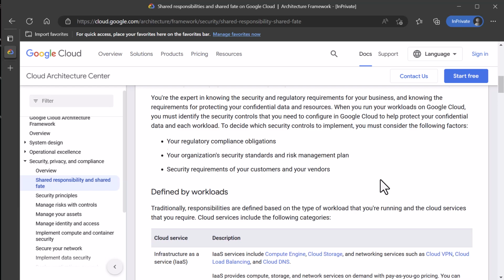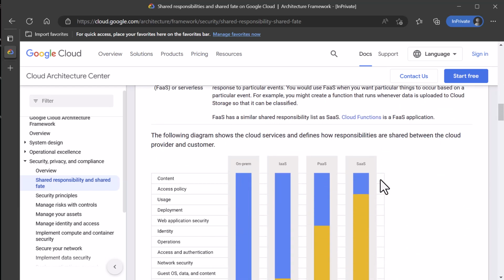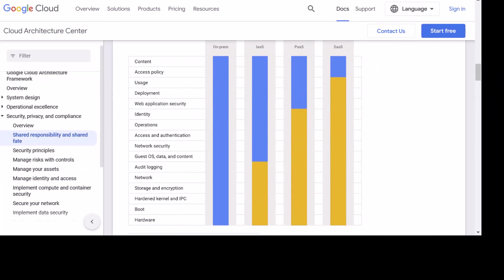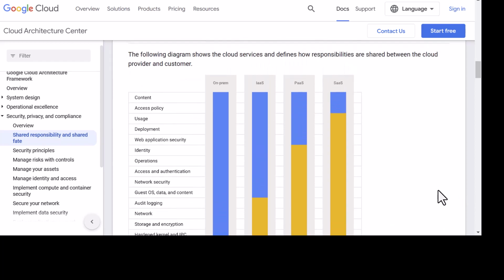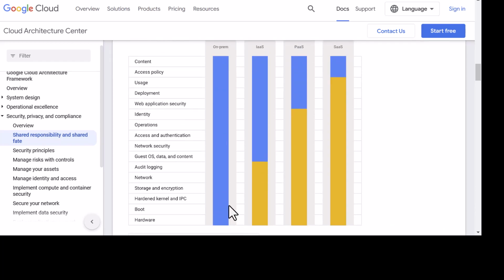So, okay. In this scenario too, you can see that, drag this up a little bit. The blue is the customer, and the gold, or the yellowish kind of gold color, is the cloud provider responsibility, which is going to be the CSP. So on-prem, they're just saying that if you run your own stuff and you're not even in the cloud, then of course you're going to be responsible for everything. And then IaaS, you put your infrastructure in the cloud, you're responsible for all of these things, but you get away with not worrying about the network being up, the audit logging, storage and encryption.